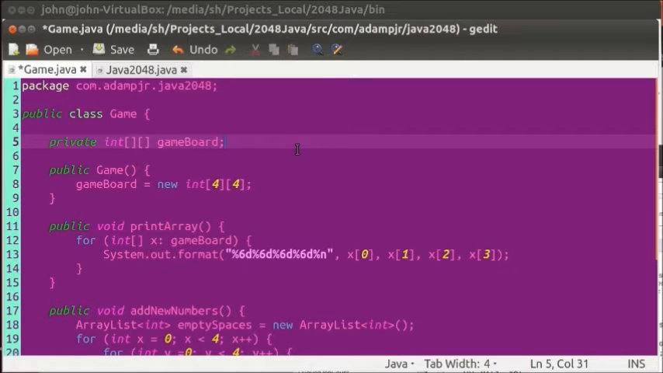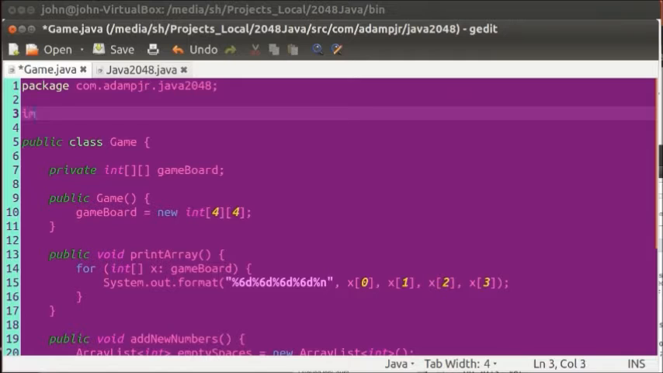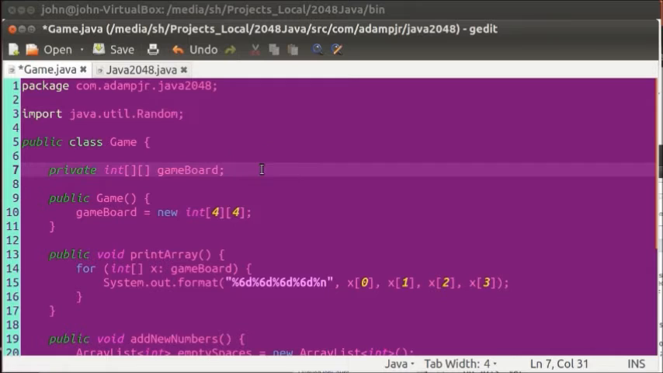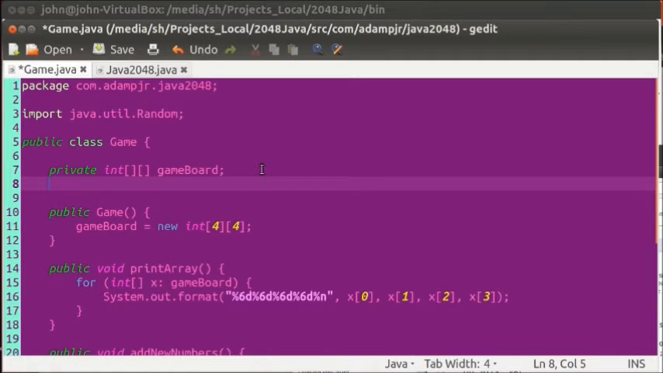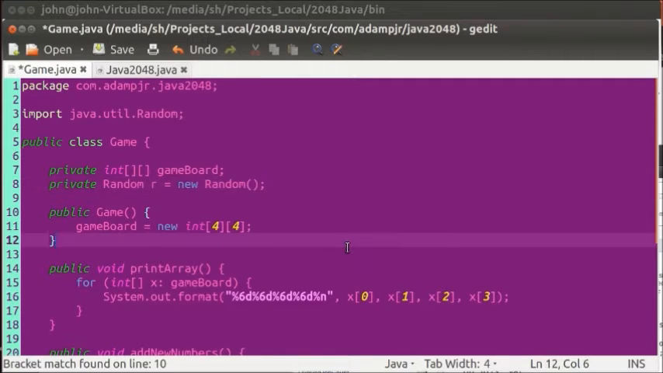We can go back, and in order to get access to the Random class, we need to import java.util.Random, and the game class will have its own randomizer. We'll call it private Random r equals new Random.